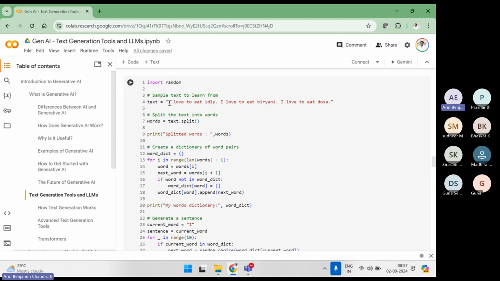Okay. So now I am doing a text split here. See, I am not saying that this is how the entire AI works. I just wanted to have a demonstration of how it might be. And then we will see something called advanced text generation tools. By that time, I will clearly tell you how this is happening behind the scenes. So if you are seeing here, I gave three sentences to Python for learning. The first sentence is I love to eat idli, the second is I love to eat biryani, and the third is I love to eat dosa.